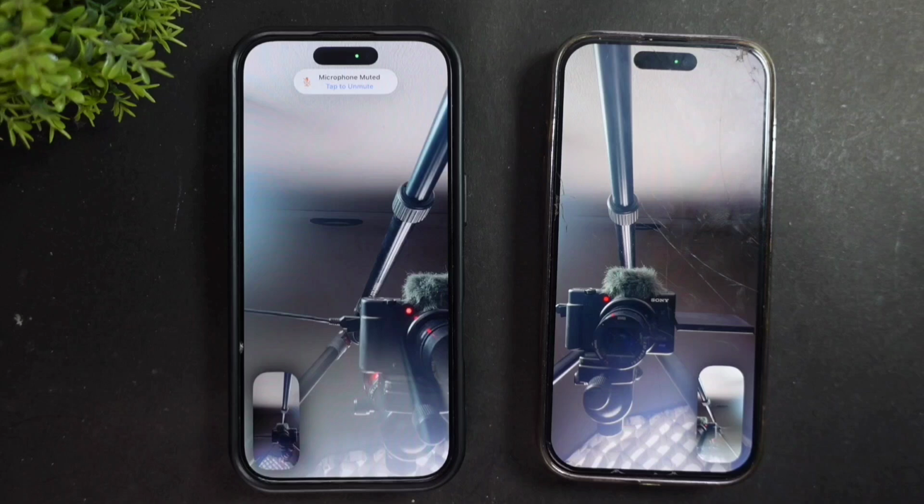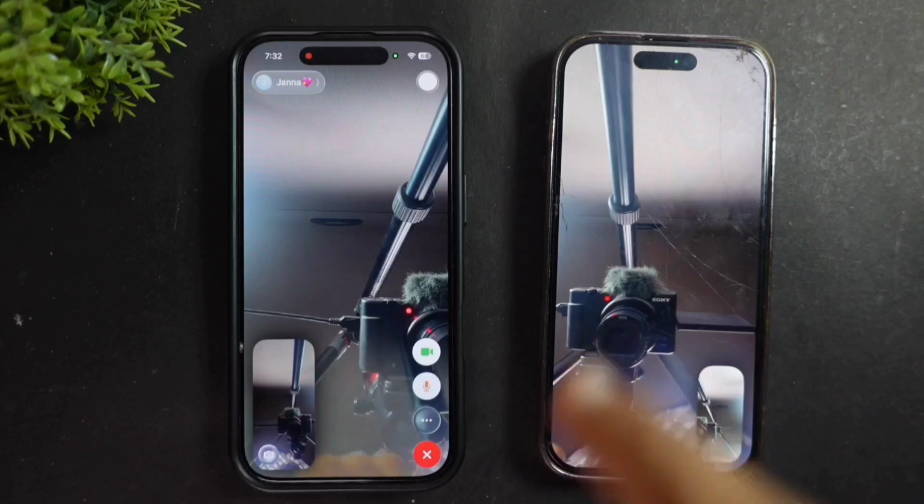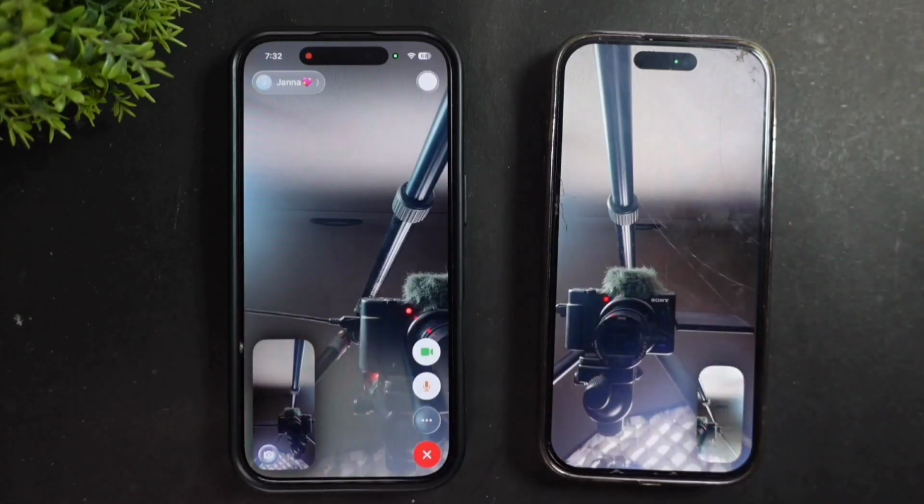Anyway, after that, if you want to unmute, just tap the same button again. When you tap it, the call will be unmuted. After this, the person can hear what I'm saying again. So this is how you can easily mute any FaceTime video call on your Apple iPhone.